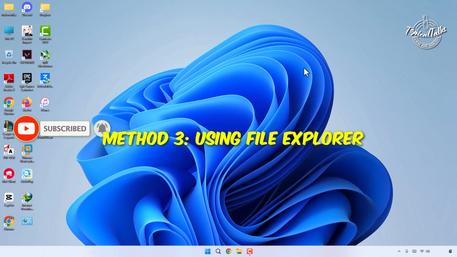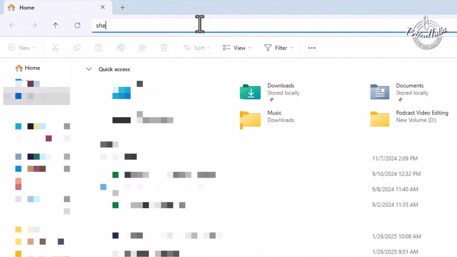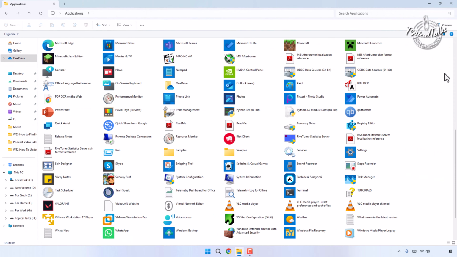Method 3. Using File Explorer. Open File Explorer, and in the address bar, type this command. Then press Enter. This will display a list of all installed programs.